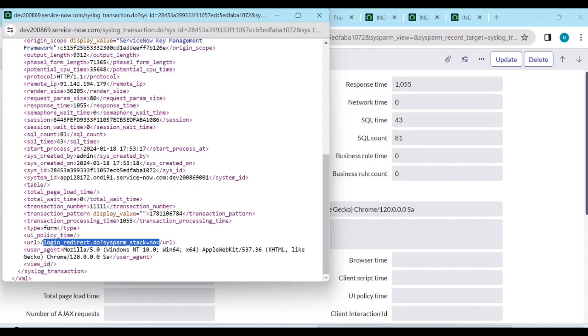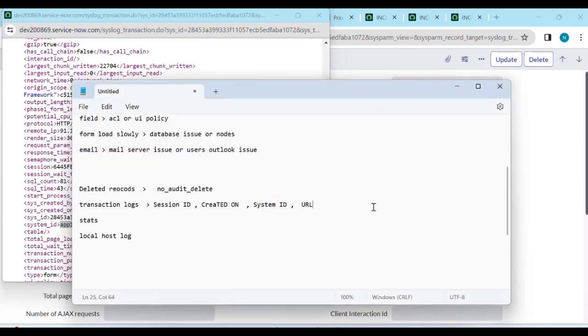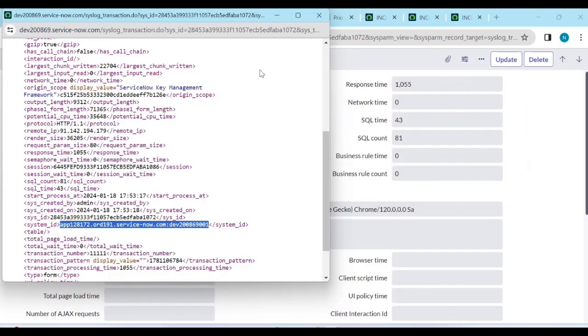Okay, that's about transaction logs. You need to remember these three pieces of information. For example, I will copy this section ID and system ID. To troubleshoot anything, you need to note down this section ID, system ID and transaction. Let's copy this one and paste here. I will tell you why I copied.